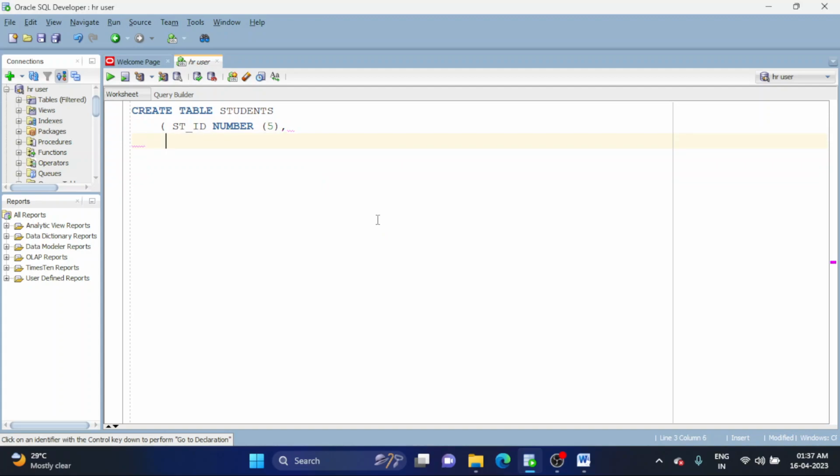Later I am giving the student name. Student name data type is varchar2, and I am giving the size up to 20. Then later the student course, name of the course. Then data type is varchar2 and the size I am giving up to 15, whatever we can give.